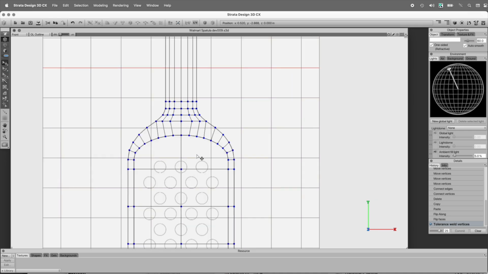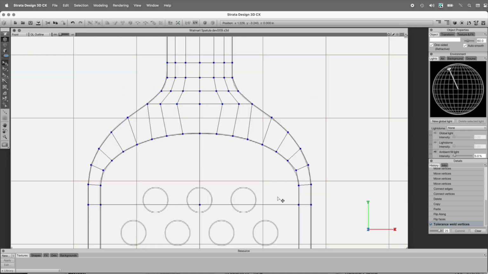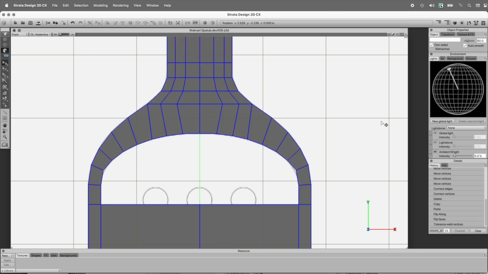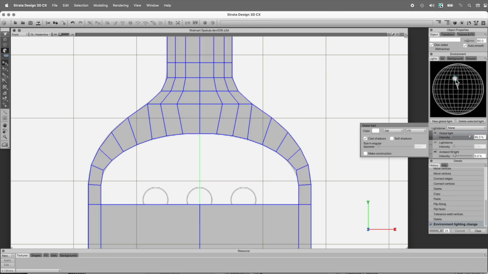So let's come back into the front view, which is the 5 key, face mode, take these two polygons here. Let's go ahead and explicitly delete those. Let's come over here to the environment palette and bring in the directional light so we can see that a little bit more clearly. Now, if I come back over into edge mode and double click on one of these edges, it detects that open area right there.